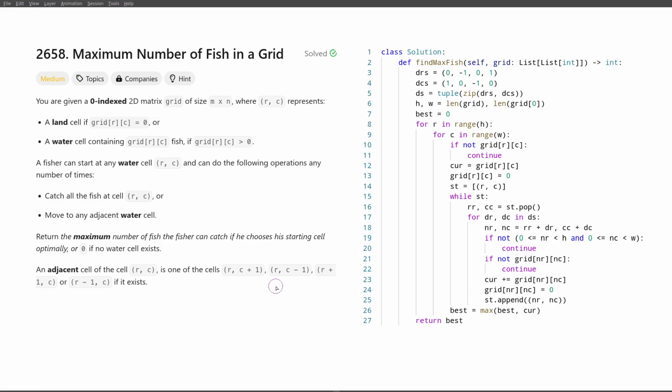Hello everyone, today we'll talk about a solution to the problem maximum number of fish in a grid. We see grid in the title of this problem and we know that, well, a grid problem will probably be solved using a simple traversal over a grid, and indeed it's the case here. This is essentially just the problem of finding all the islands.